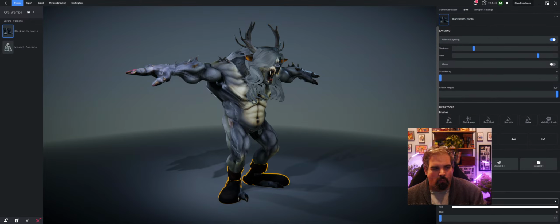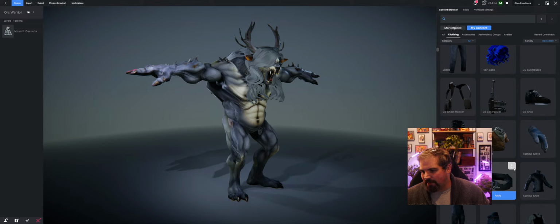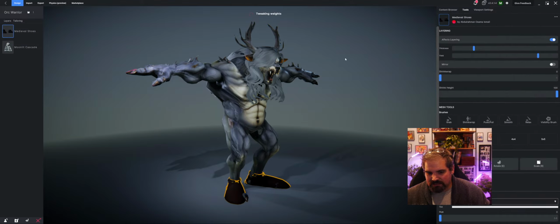Okay, so these blacksmith boots are one piece. Whenever it's one piece, I have a harder time with that. Are these one piece as well, or are they two pieces? I think this is going to be one piece. Yep, that's one piece.